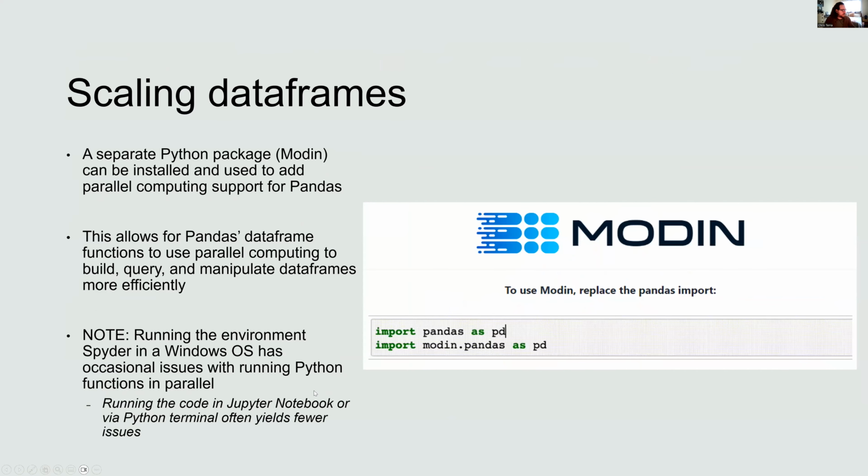Last thing I want to talk about on the Pandas stuff before I quickly go through an example is, as I mentioned back in the differences between data frames and databases, Pandas data frames are optimized for ease of use, but not necessarily for efficiency.